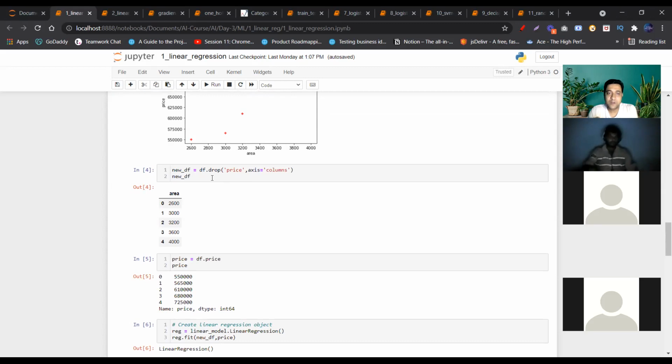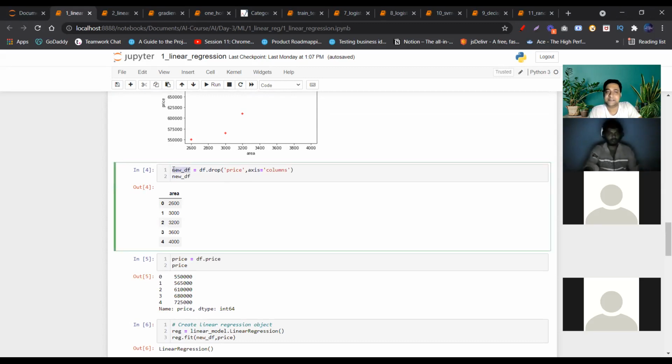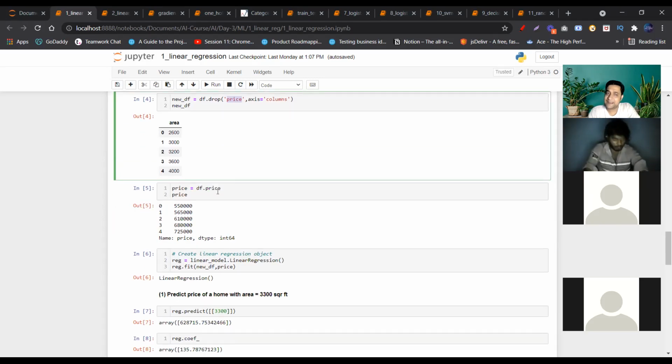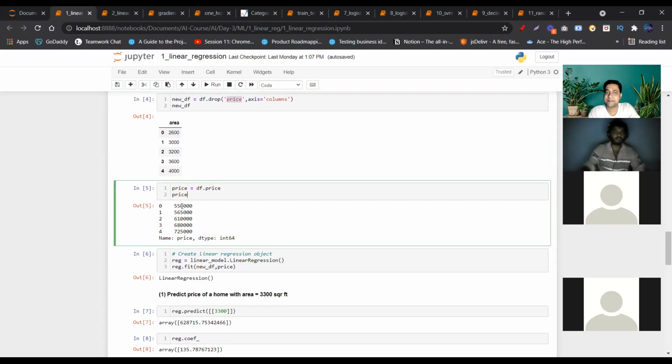Now what I'm doing, I'm creating another data frame, and in that data frame I'm dropping this price column. Why am I dropping that one? Because this is my input, my independent variable or feature, correct? So in one data frame I'm storing the area, and in another data frame I'm storing the price separately.